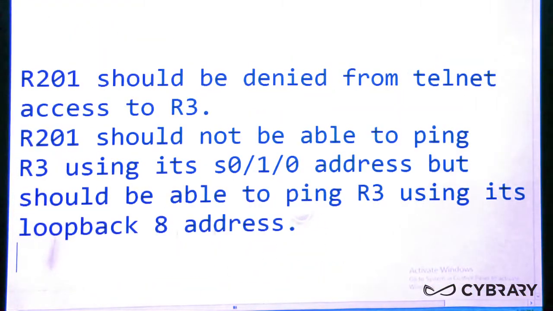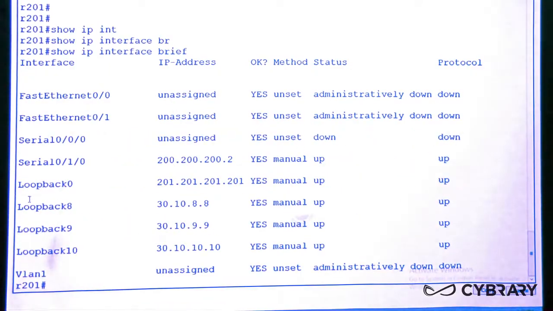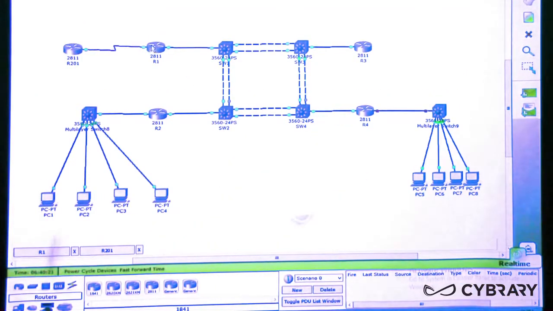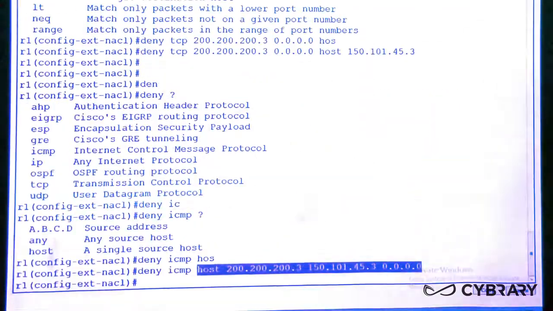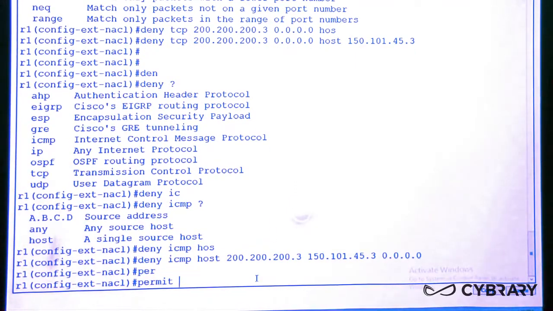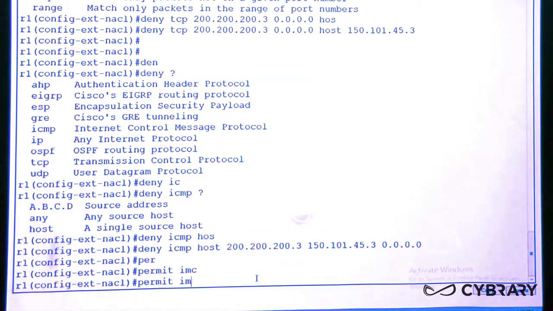No, I'm saying router 201 should be able to ping router 3 using its loopback 8 address. Excuse me. So loopback 8's address is actually 30.10.8.8. So I'm going to go to router 1, maximize, permit ICMP.